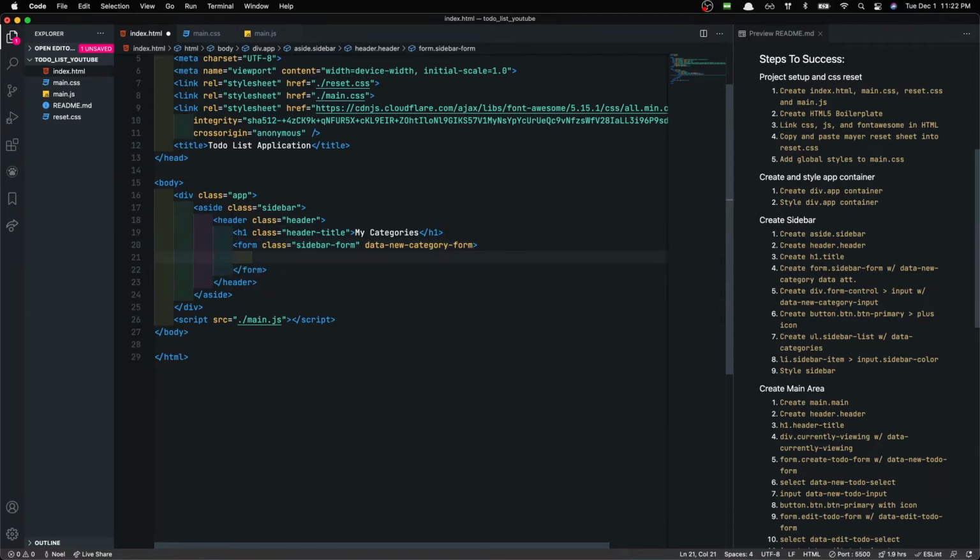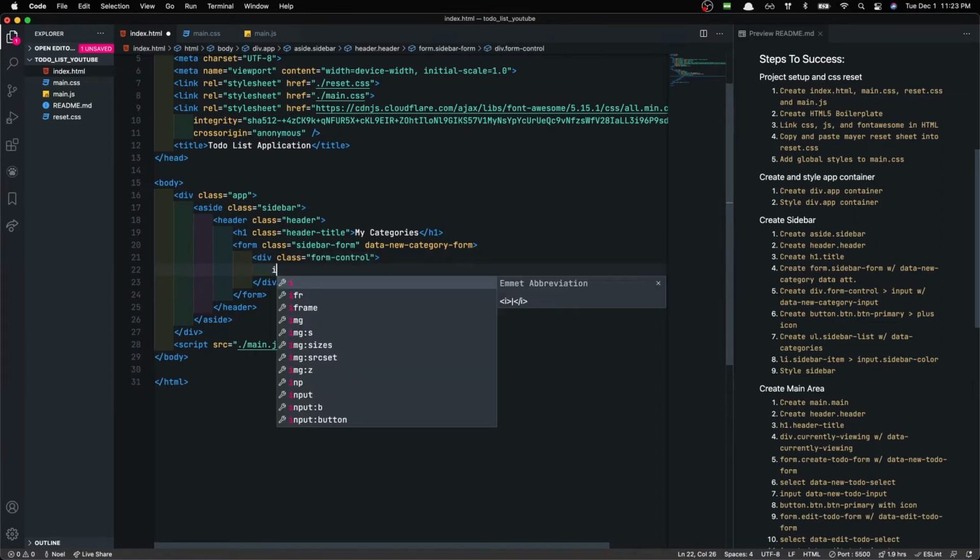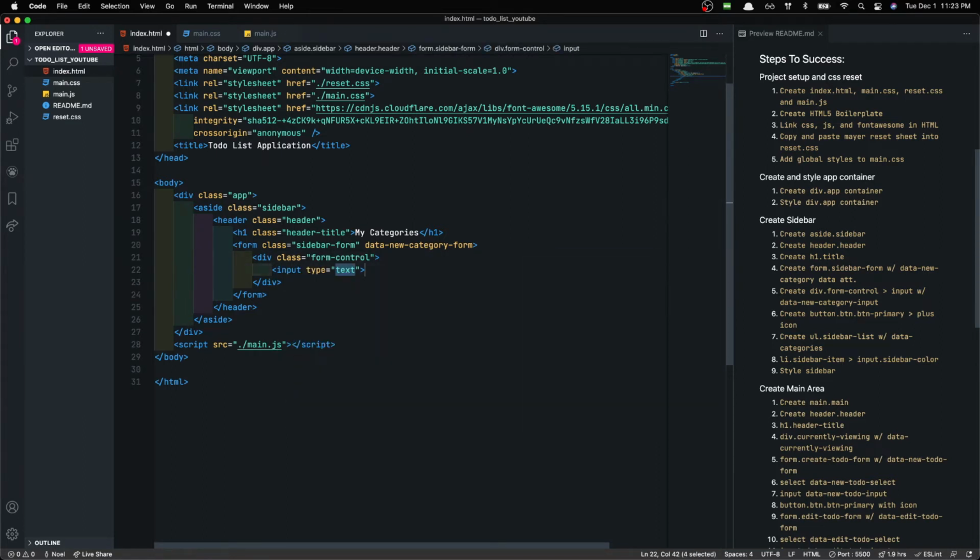Perfect. Now inside of that, we're gonna have a div with the class of form dash control, and inside of that, we're going to have an input with a type of text, and we're gonna have a placeholder of enter category, and we're gonna have a data attribute called new dash category, and not form but input.